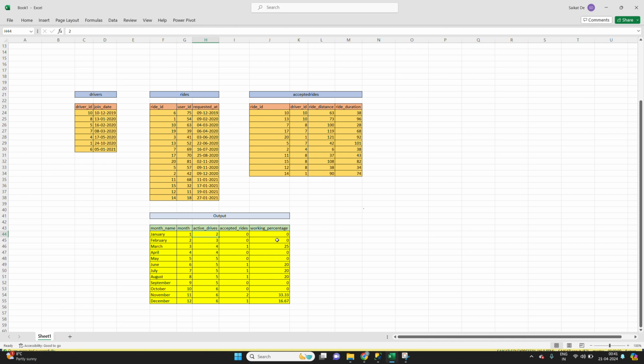This is something we need to generate. So if you look at the December, right? So there is only... no, let's say for March, right? For March, there were four active drivers. How can you say? In the month of March, if you see 10 was active, 8 was active, 5 was active, 7 was active. So there were four drivers who were active in the month of March, and accepted ID is 1.